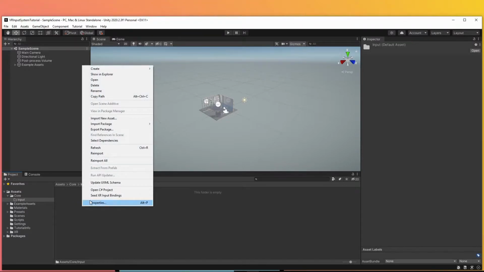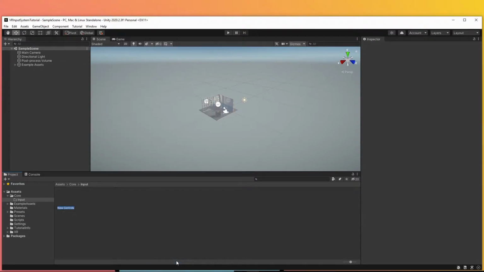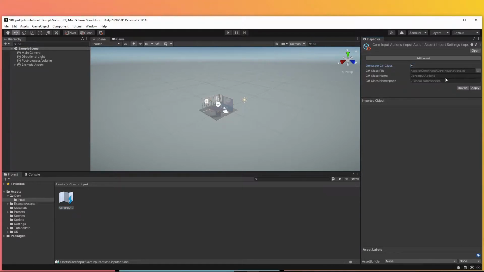Inside of this Input folder, you can right click again, go up to Create, and down here towards the bottom is an Input Actions option. Go ahead and select that. I'm going to name mine Core Input Actions. And now that it's created that object, I'm also going to come over here and select Generate C# class. And for now, I'm going to leave the 3 options that show up as defaults. Go ahead and click Apply.